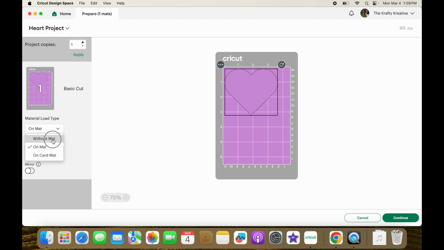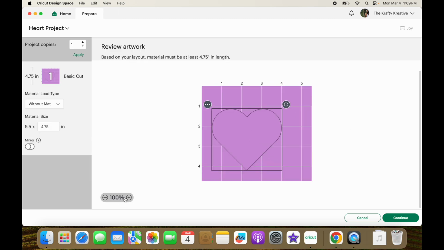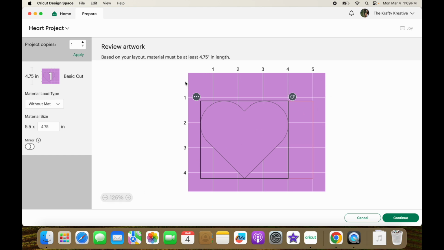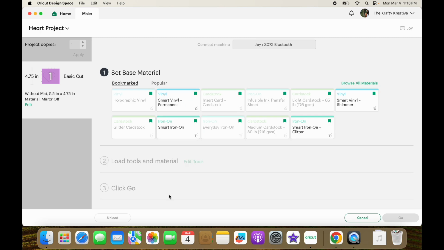If I were to do without a mat, then it would be a smaller screen because it's only going to give me an area that I need for the material. So it shows me that I would need about just over 4 inches of material in length. Okay, so it actually says it right here. Based on your layout, material must be at least 4.75 inches in length. So we can click continue. It's going to connect to my machine. Once it connects to my machine, it will give me all the steps that I need to follow.